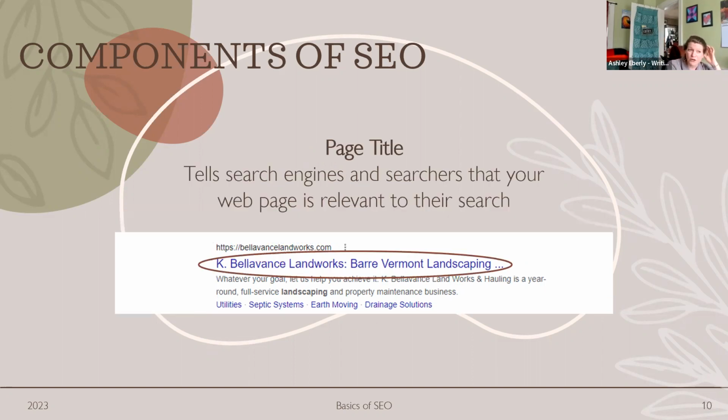The page title. This is where the search engines look to see if your content on your website is relevant to the search query. So again, for the page title itself, you want to incorporate that target keyword. And as you can see here, they did with landscaping, which is why that populated in one of the top organic rankings.